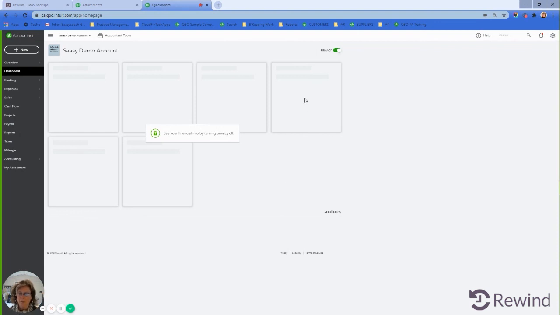It's very important that you spend a few minutes running through the file to make sure that the settings are going to match what you have in the originating file. And this goes for whether you're using a Rewind QBO copy or whether you are doing a manual process of creating a new file from an old file.